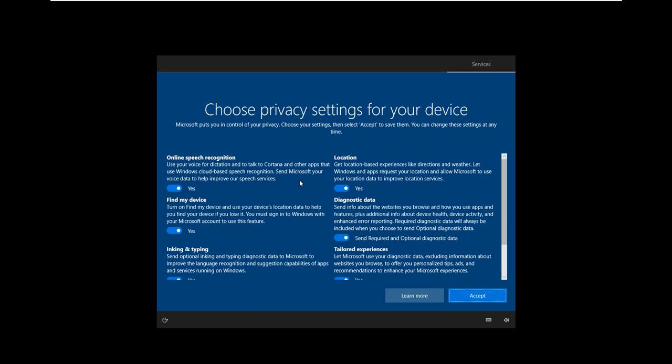Now these are the privacy settings. First is online speech recognition. It is on. So your device uses your voice to talk to Cortana. If you talk to Cortana with your voice, it will recognize your voice and it will be stored in the cloud. Do you want them to recognize it? Yes or no? If you want privacy, then you will say no, and you can say yes, which is the default.